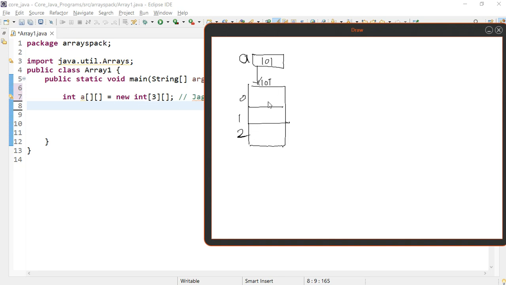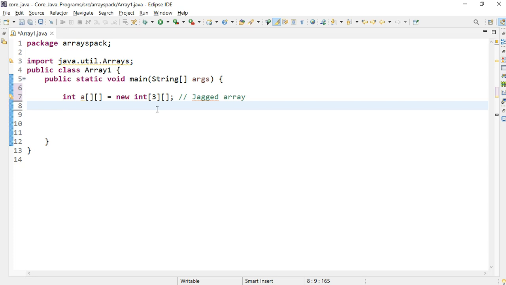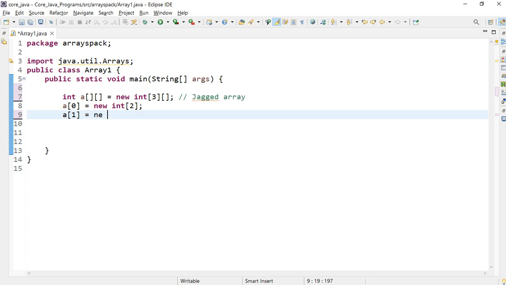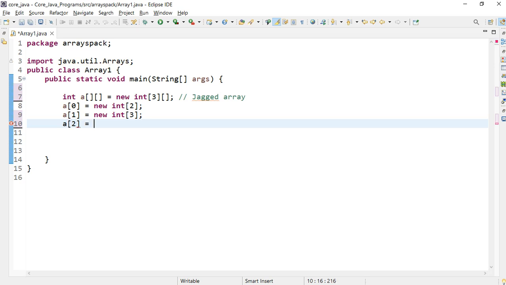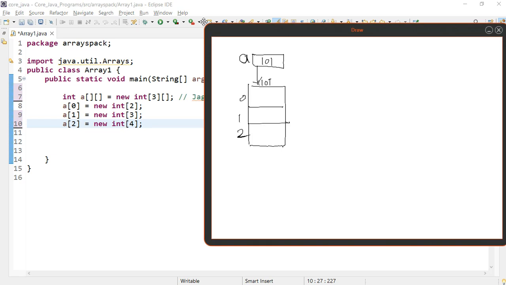Clear? Now for each element, or each row, we are going to allocate a different columns memory. How? Let me show you. Let's say a of 0 is equal to new int of 2, so 2 elements of memory I am allotting. a of 1 is equal to new int of 3, 3 elements I am going to allot. a of 2 is equal to new int of 4, 4 elements I am going to allot.